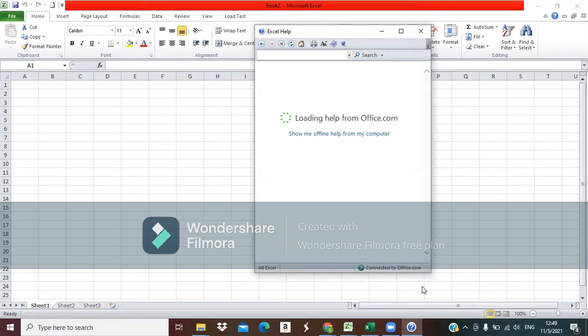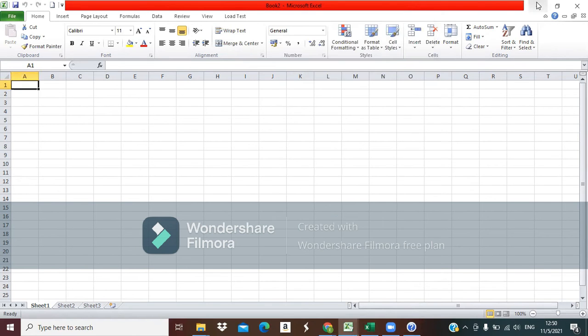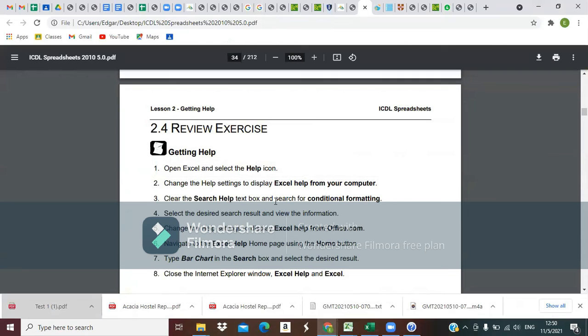And then what that will do is, if I'm connected to the internet, the computer will take me to office.com. And as you can see at the bottom right hand of my computer, it's giving me the option to upgrade to Office 365, and then I can get help from office.com. Okay. Does that help? When you hand in your assignment, a screenshot is okay.